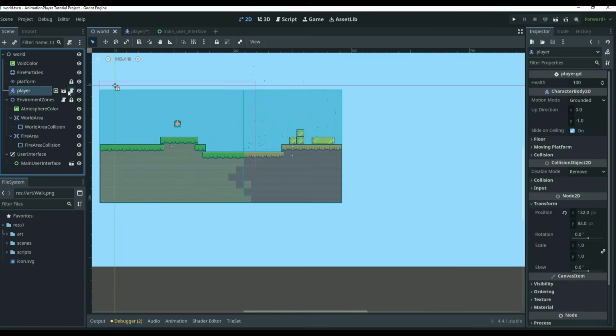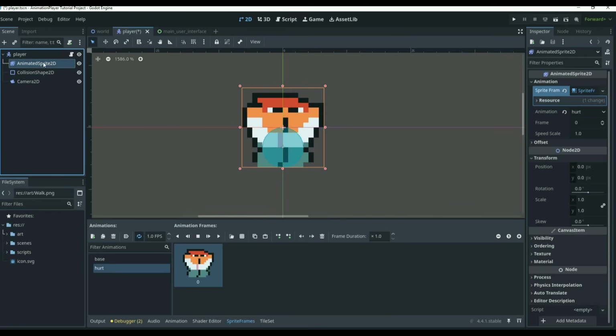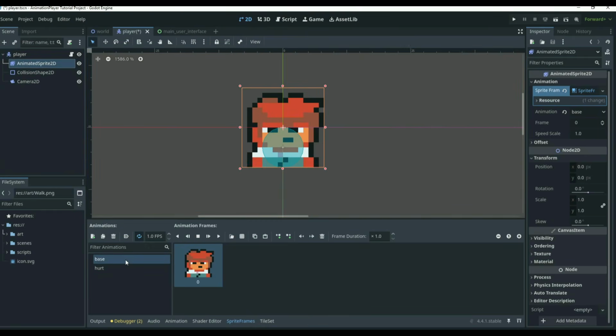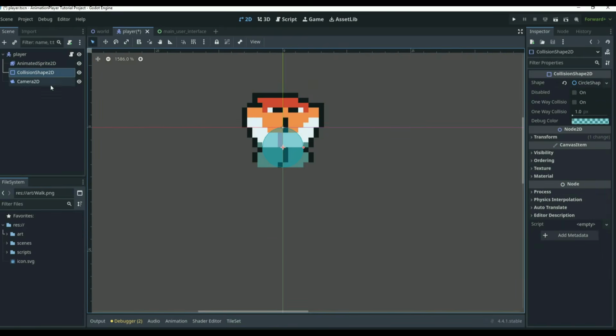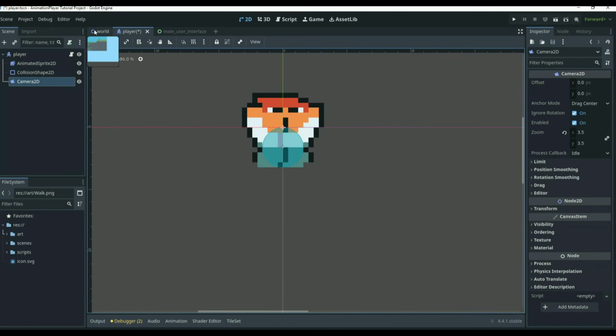And then we have a player, which is very, very simple. We have an animated sprite, which is just basically making 2 different frames, right? A base frame, which we're later going to animate further to create different animations, like a walk animation and idle animation. We're going to do that through an animation player, which we'll go over a little bit later. And then we also have our hurt frame, which again, we're going to animate further with an animation player. Then we have a collision shape 2D for our player collision and a camera 2D there as well.